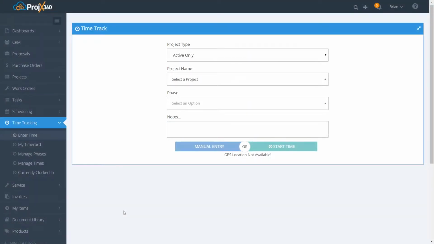Hi, and this video is going to be talking about entering time. So, as you saw in the work order section, you can clock in to work orders. If you didn't want to have your guys clock into work orders or time track against that, you can just use the straight out time tracking feature.